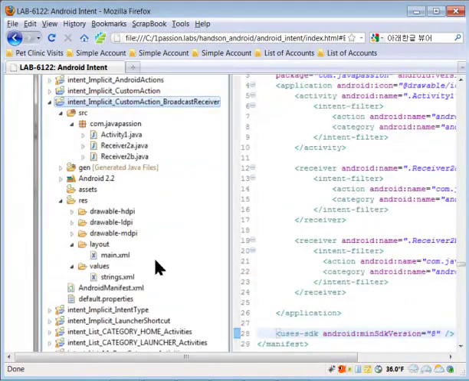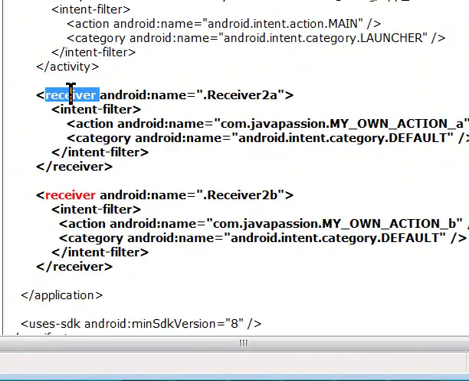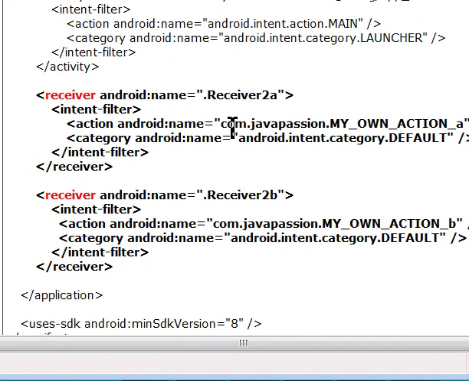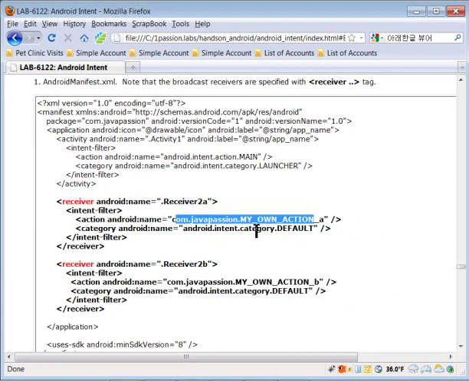The code is pretty straightforward. The way that you specify your broadcast receiver is using the receiver element, and the rest of the description is the same. Again, basically what it's saying is that I am the receiver with these capabilities, which means that I can handle any intent object that contains an action field set with this, and I belong to this category.